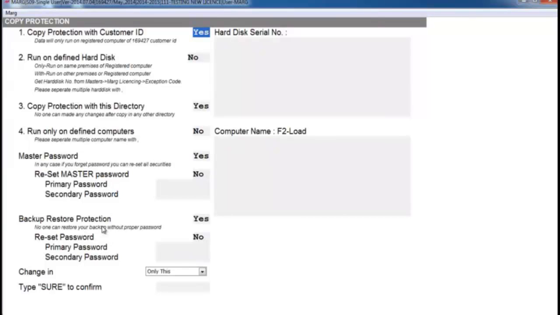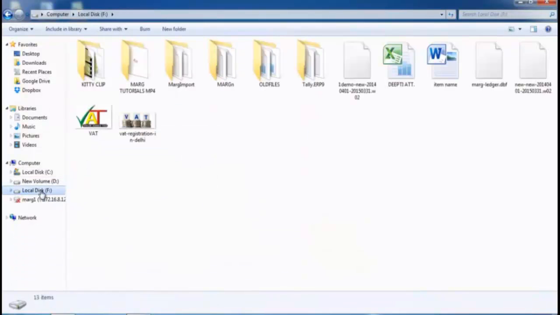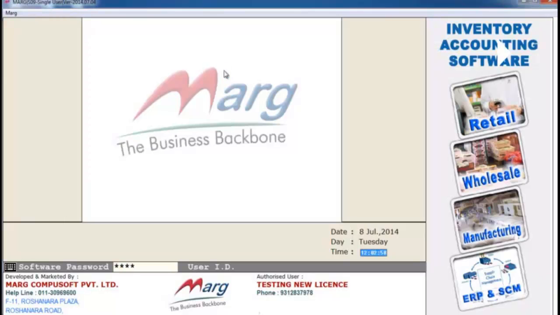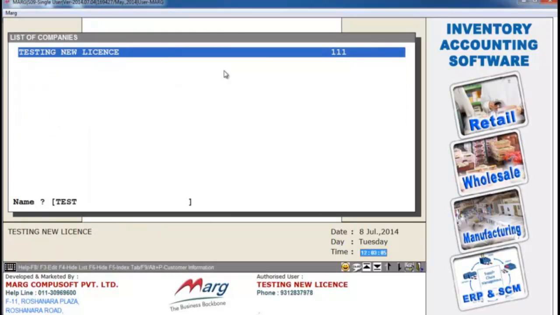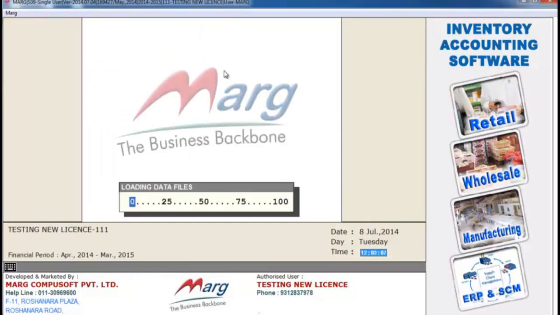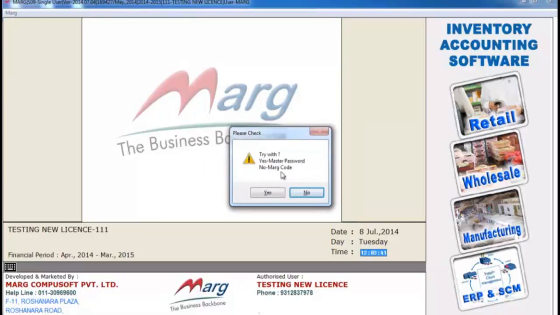So now let's see about master password. As you can see, we have saved our software in F drive. And we have also turned on the data directory. That means if we run our company to make changes, you can see that it will not allow us to make changes. But if you want it to open the lock, for that you will click on ignore button. Then click on yes button if you want to open lock through master password.